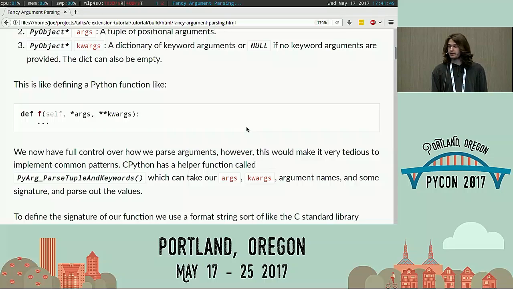Because if we just had this args tuple and this kwargs dictionary, we wouldn't know what to do with it. So instead, the C API has this function PyArg_ParseTupleAndKeywords, which takes the args tuple and the kwargs dictionary, knowing that the dictionary might be null, and it allows us to parse the arguments out to match whatever signature we want.